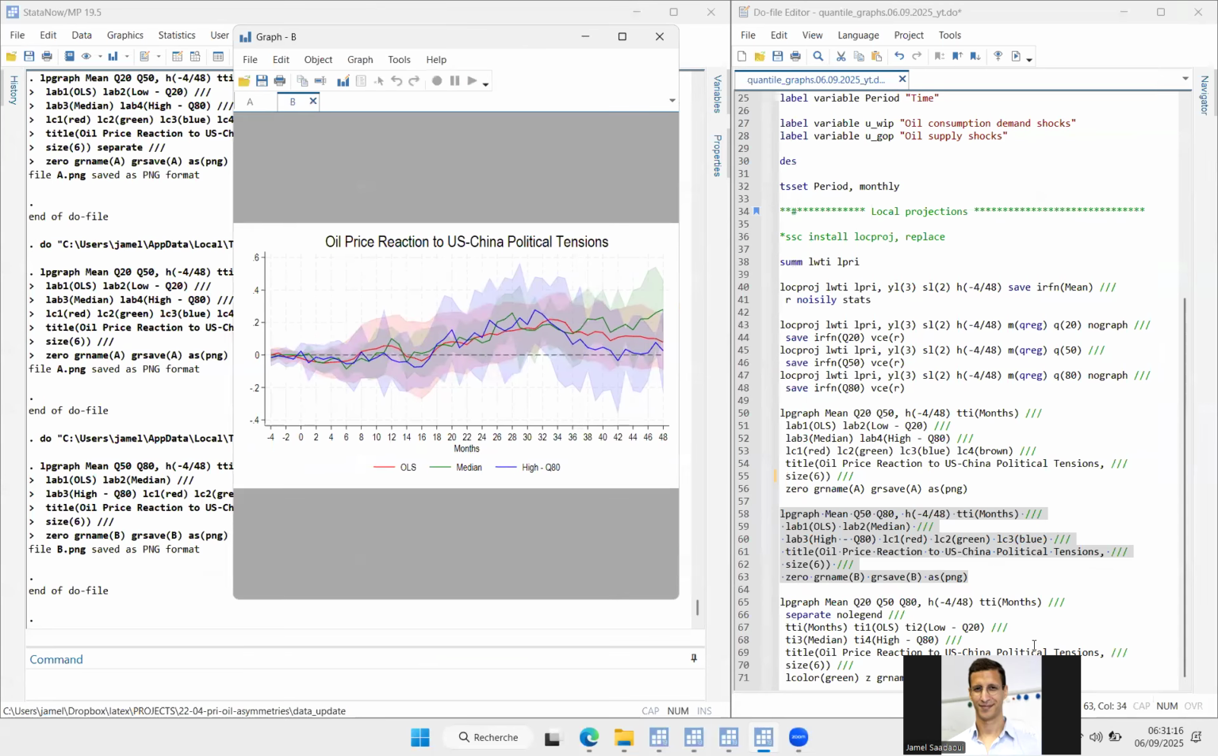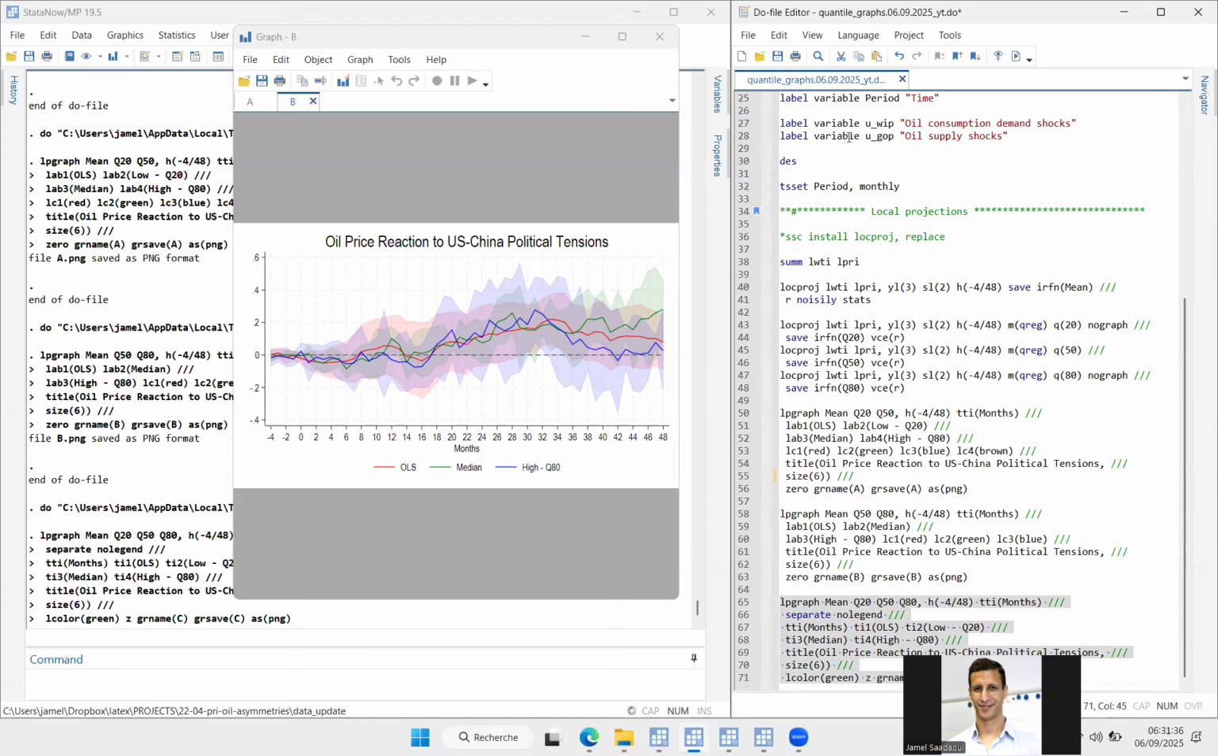And finally, I will make the separate graph without a legend. So I add the separate and the no legend option. And I choose the color green because I find it an interesting color here.